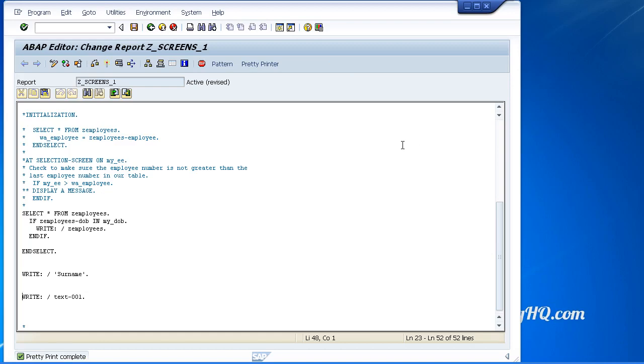You are allowed to use up to 1,000 text symbols in your program, of which each one can be translated into as many languages as you wish. Now there is a limitation to the length of a text symbol, and that's 132 characters. But as you can imagine, that's probably enough for any situation you'll come up against.